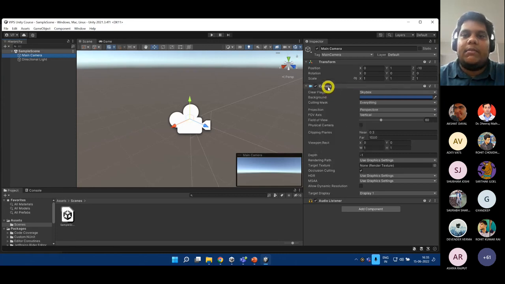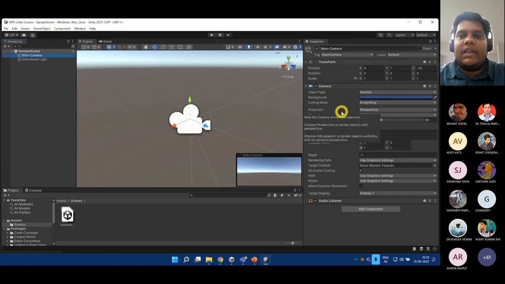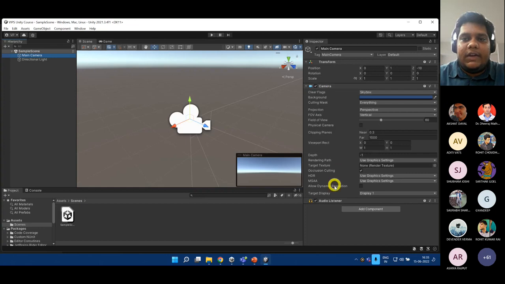Next, it has something called a camera. This is again an element which defines how this camera has to behave. There are different aspects in this, like clear flags and background. We don't really know what all this means, but we know that changing these settings will do something to the camera. So these are the attributes of the camera.